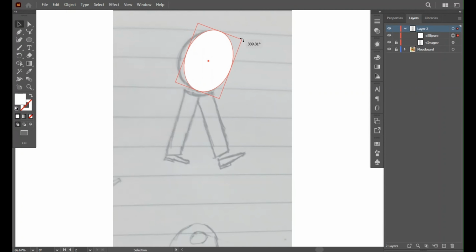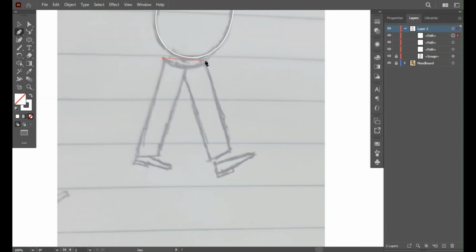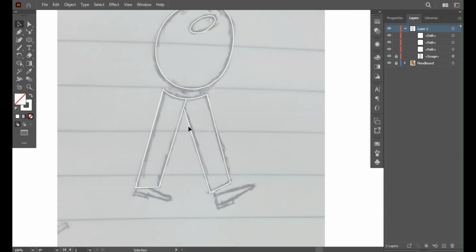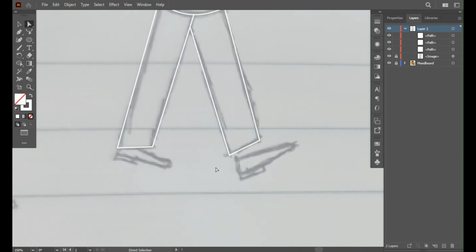It's a very minimal yet bold illustration. Now I'm just tracing it out to convert it into a vector. To create the circles, I used the ellipse tool and adjusted the anchors with the direct selection tool. For the legs, I drew them with the pen tool, and for the shoes, I used the rectangle tool. Again, adjusting the anchors with the direct selection tool.